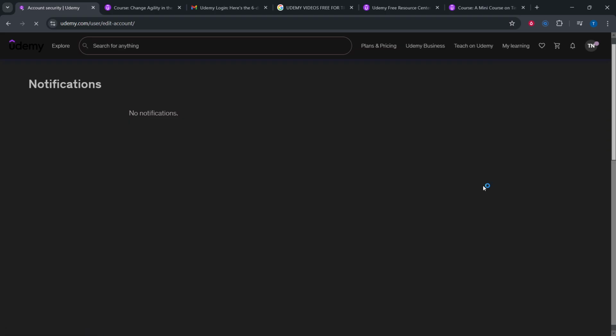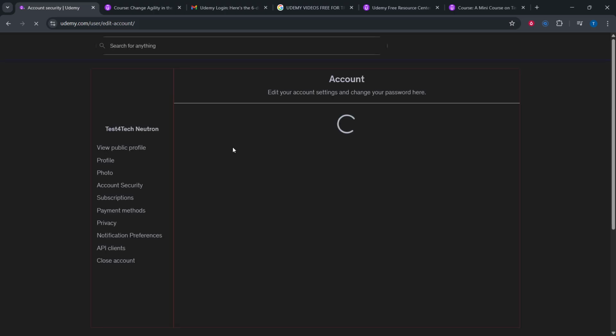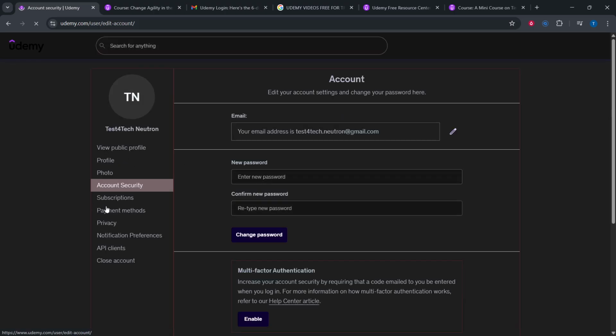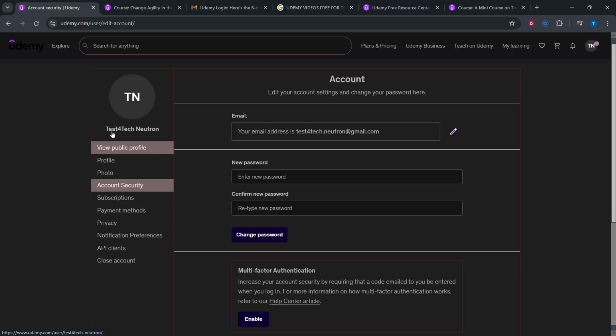On your account page, look for Notification Preferences. This is where Udemy groups all the different types of alerts it can send you. Click into Notification Preferences, and you'll see a set of categories with checkboxes or toggles you can switch on or off, depending on what you want to receive.